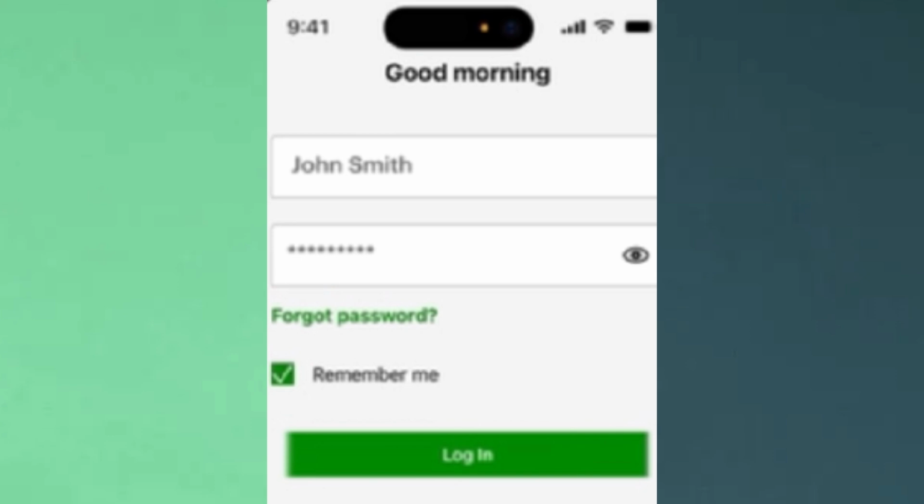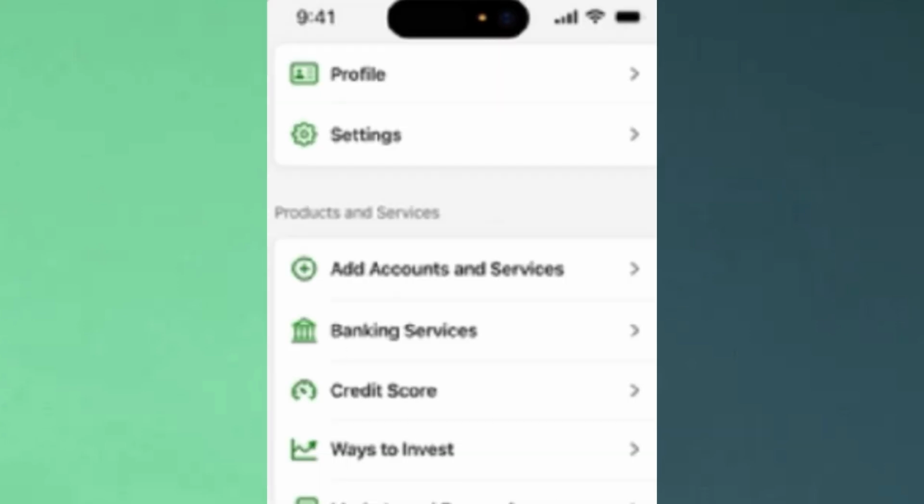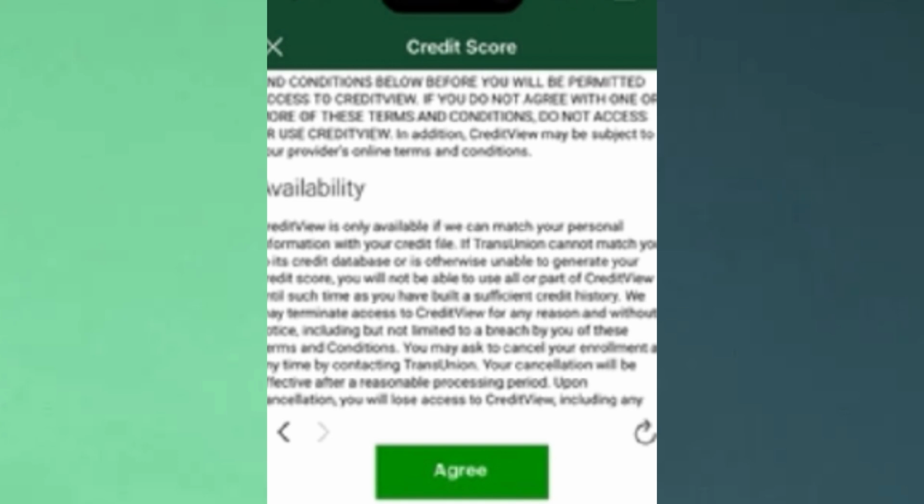So in the app, just log into your account, and on the home page, just scroll down, and in the bottom right corner, you can see the more icon. Just click on it. And under the products and services section, you can easily find credit score. Just click on it. You're also going to need to agree to the terms and conditions.